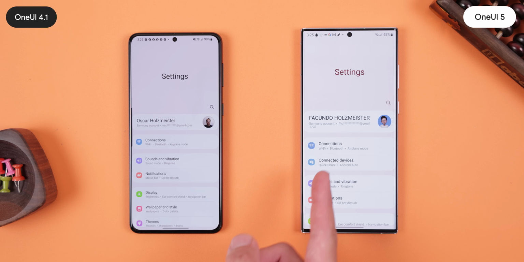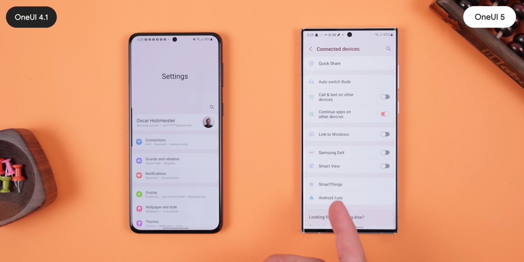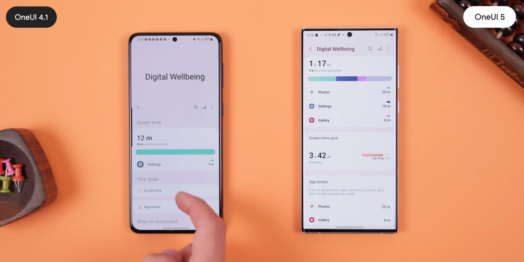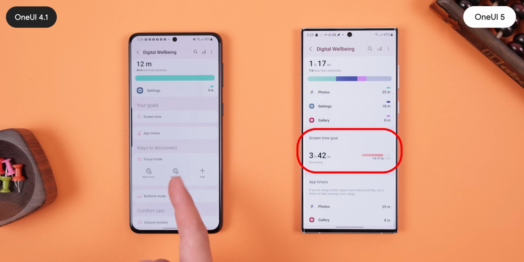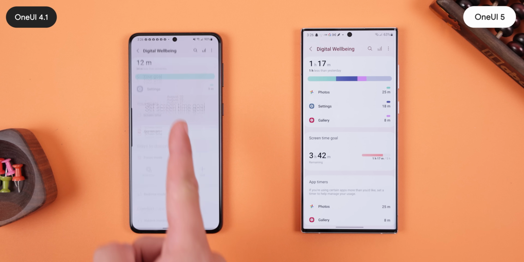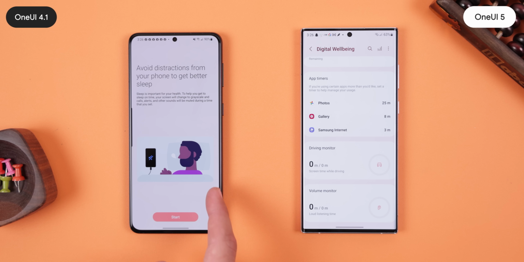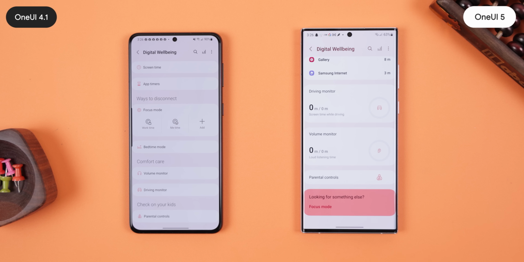For example, the Connected Devices menu has been added to the top of the settings. This makes it easier to access certain features that work with your other devices. The Digital Wellbeing menu has been redesigned with some menus like the Screen Time goal presenting its information right away instead of needing to open its menu. Plus, the Bedtime and Focus mode has been moved to Bixby routines.